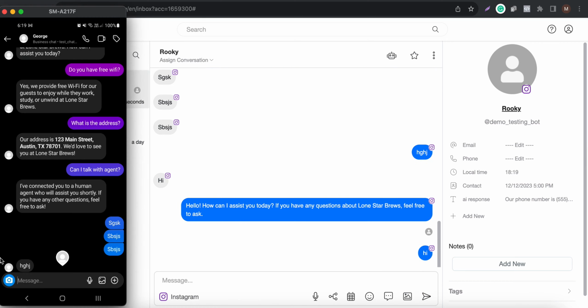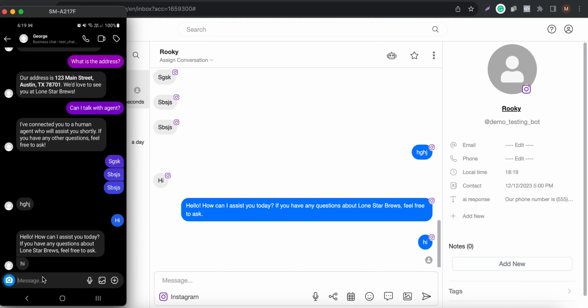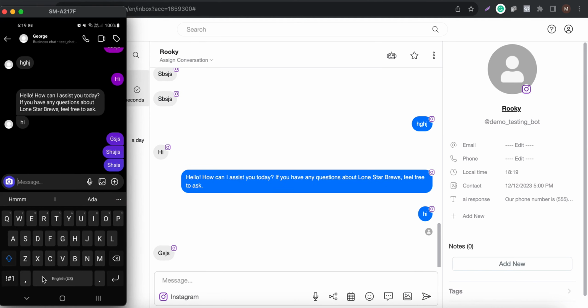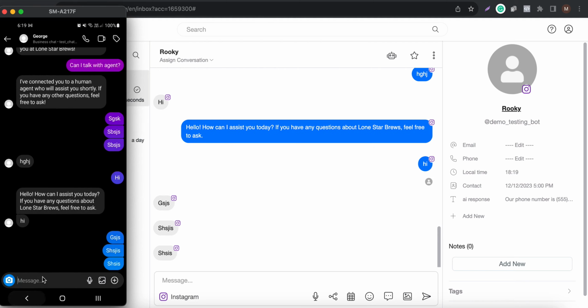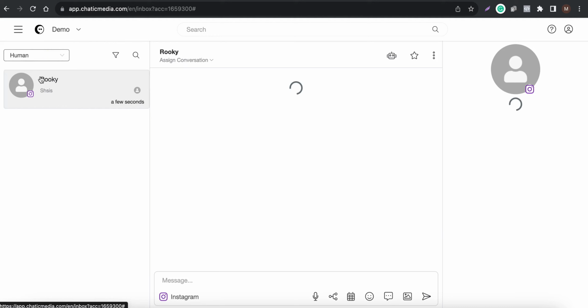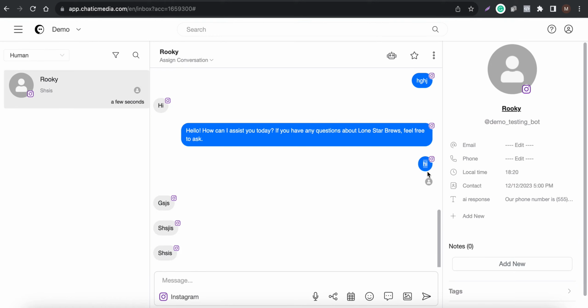And the customer will also receive that message as well. Even if the customer sends any messages here, they won't receive any responses back from AI, because this conversation is already assigned to the human over here. But the same also happens when you send a message using your Instagram inbox as well.